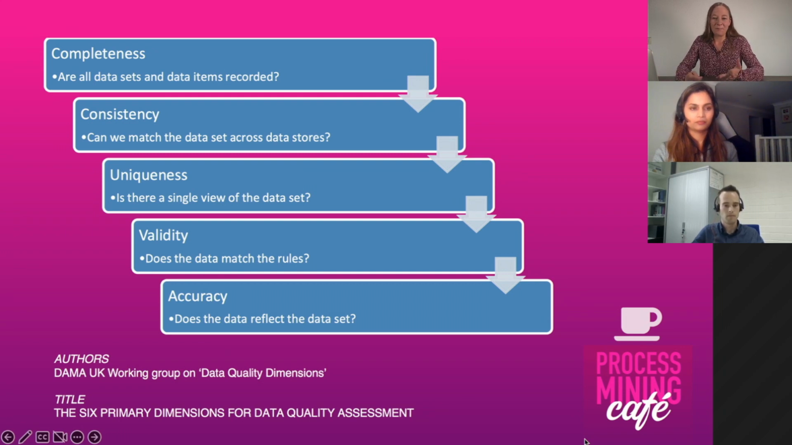So it's clear that these are general important dimensions for data quality. And so like any data analysis technique, also for process mining, data quality is important. But looking at this topic, it quickly turns out that it's not enough just to use these generic frameworks, right? Niels and Kanika, that was also your experience, right?